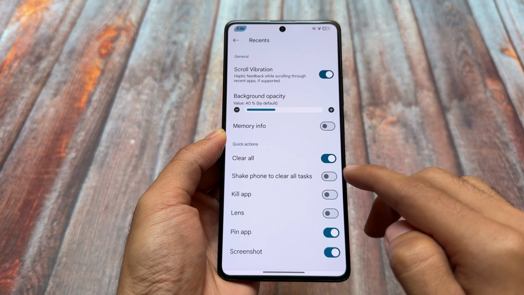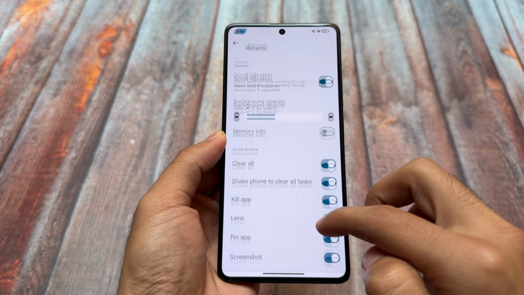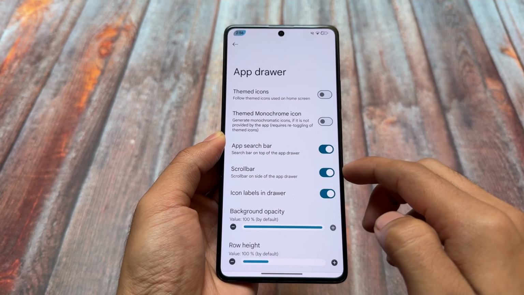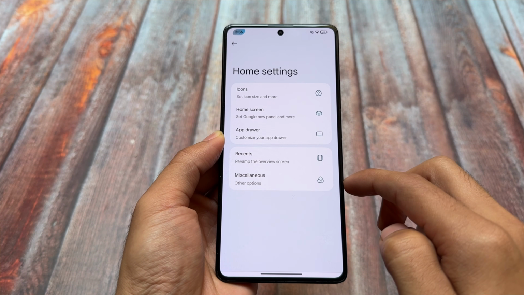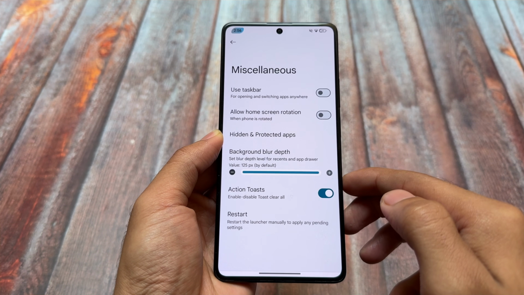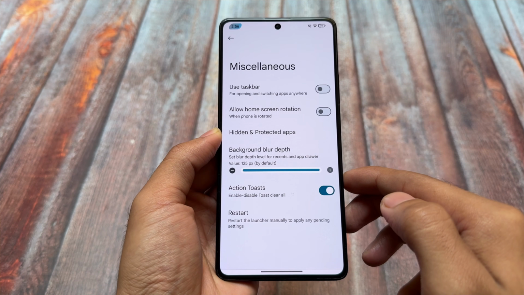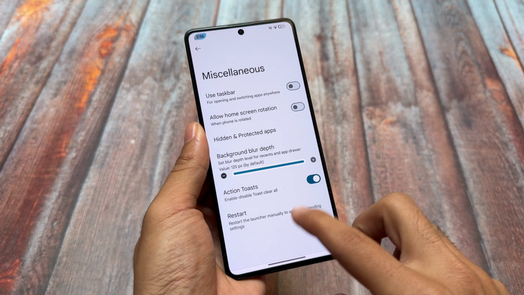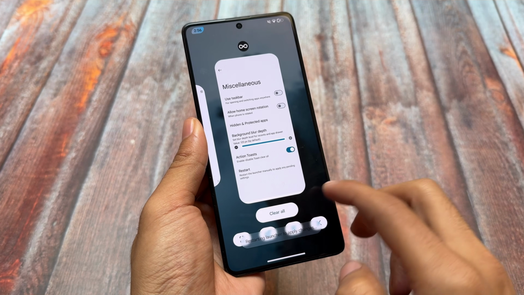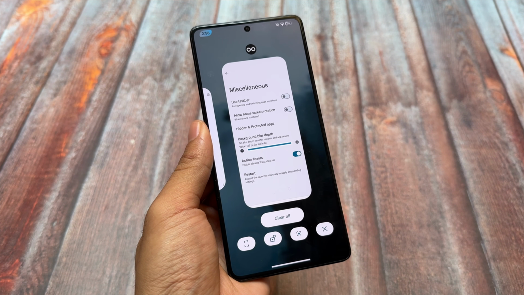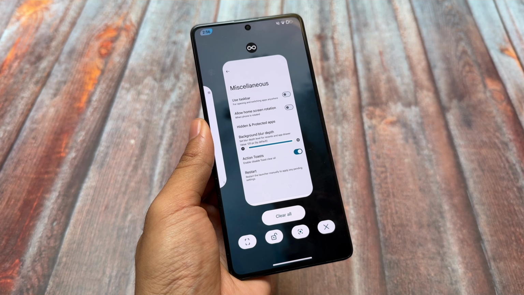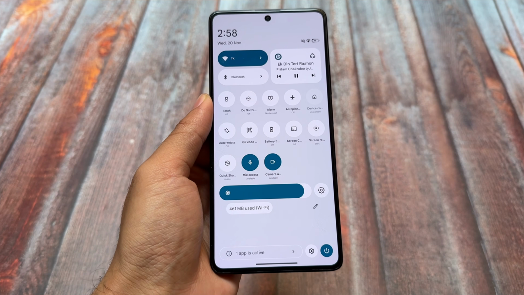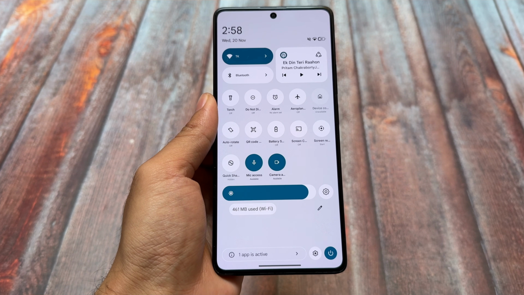Including this one, we have a lot of extra options available, including the recents panel, where you have a lot of quick actions. You can choose any one of them or all of them on your recents panel. And yes, as expected, there are a lot of customizations and features available with the default launcher. As you can see, we have the clear all button, Google Lens, screenshot, kill app, or basically lock, etc.